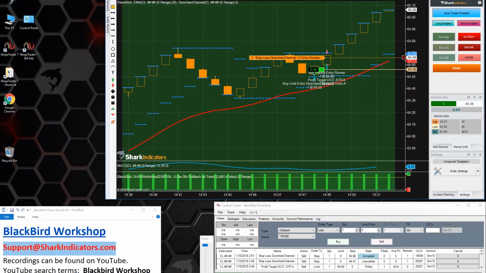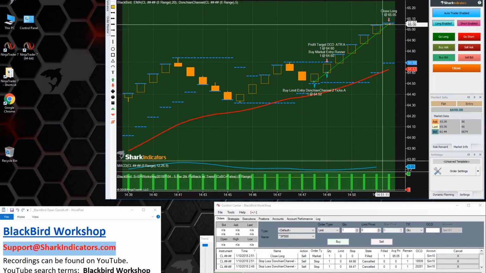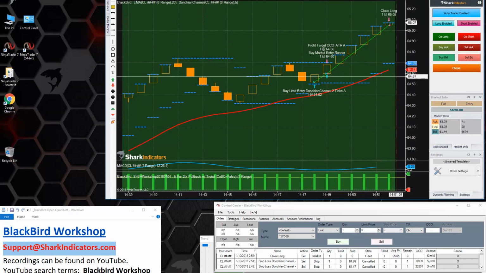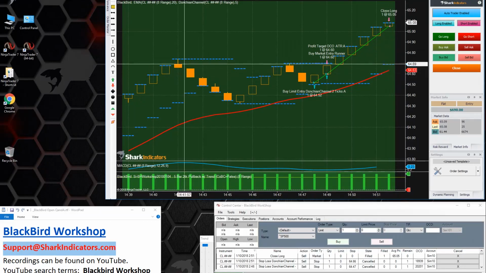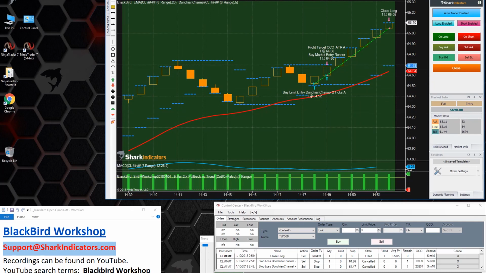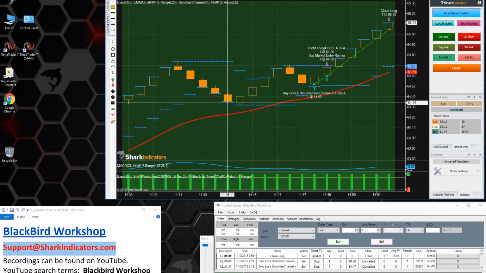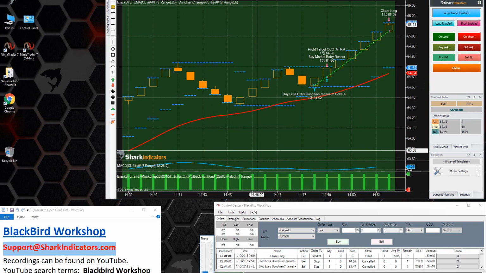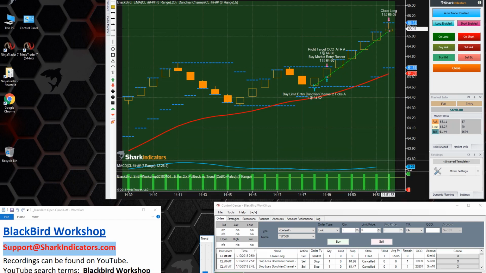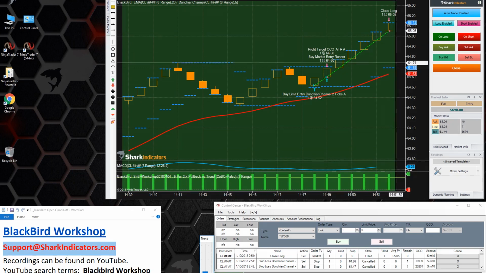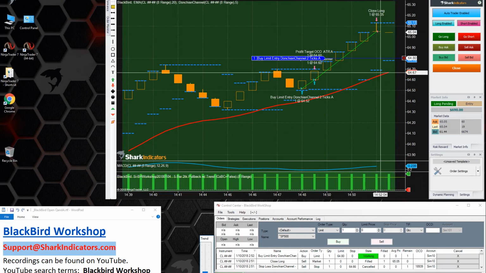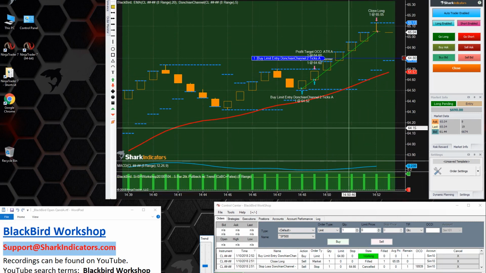So now let's set up an example where we get a pullback, but the market keeps pushing down. So it doesn't really become the pullback we want, but let's say the market keeps pushing down like we can see over here on the chart. Let's see what happens when that occurs. Okay, so I've got the trend of the market pulled down, and as soon as this bar closes, BlackBird will submit another entry order. Now BlackBird is waiting for the bar to close because of one of the settings here.